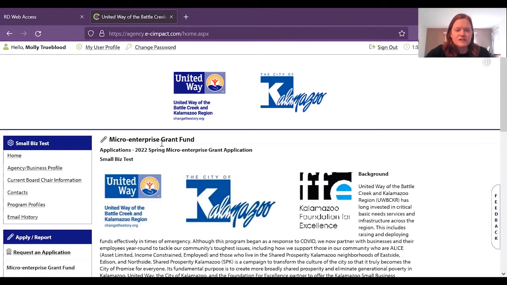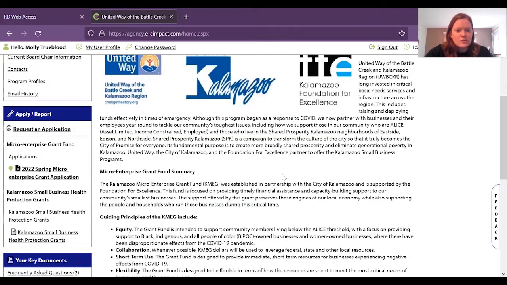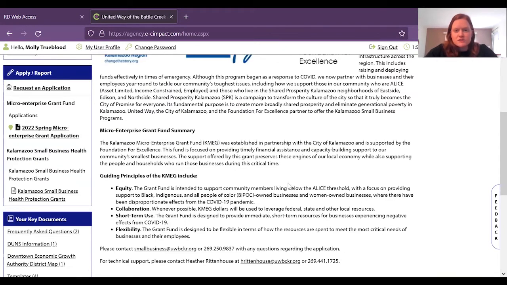And now I can see that the Micro-Enterprise Grant Fund application is available on my account. So I will go ahead and scroll to the bottom, and all of our applications, you need to scroll to the bottom of the page to work on it. So again, it's got the same information we shared in the qualifying and previous questions.